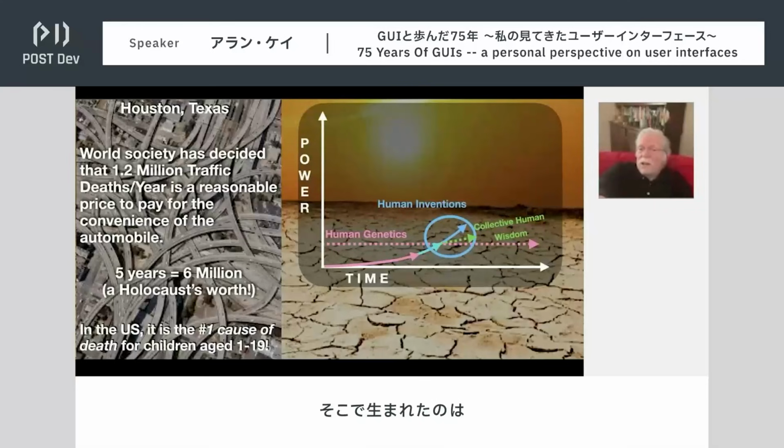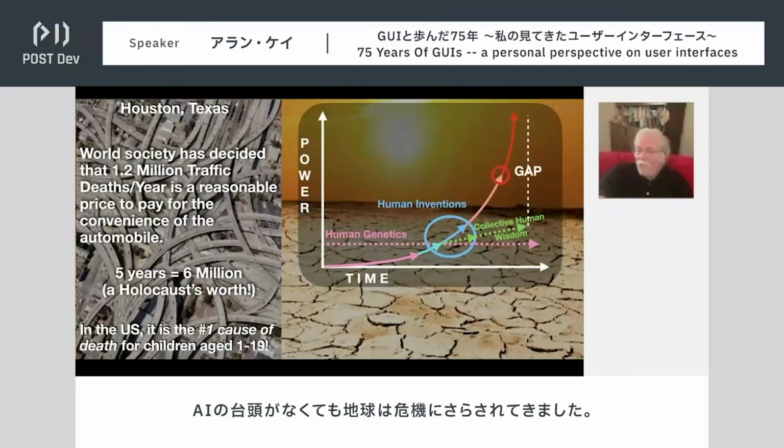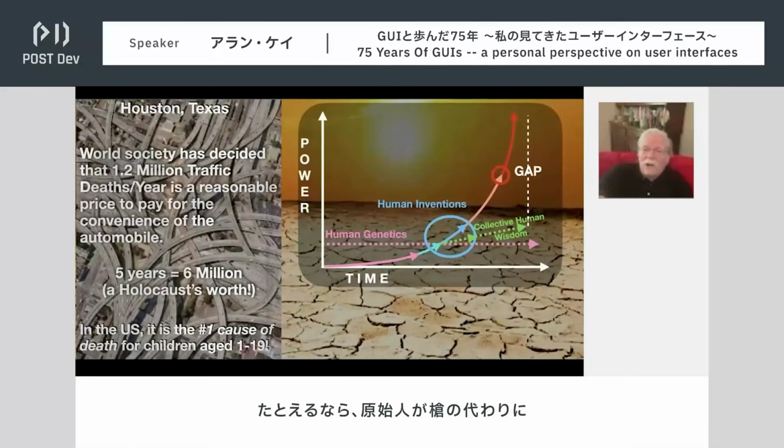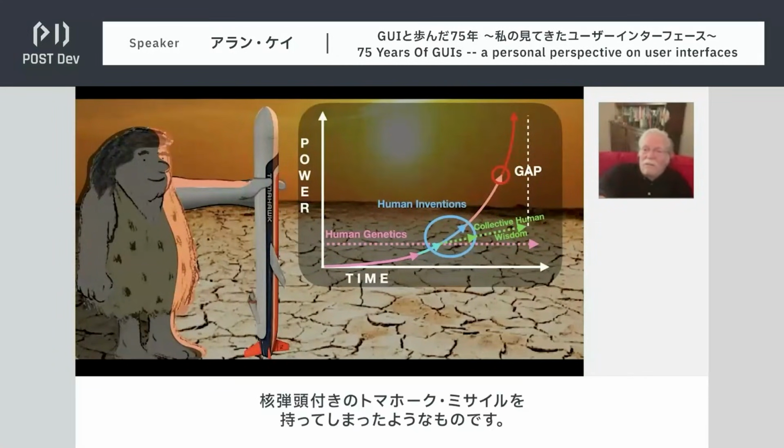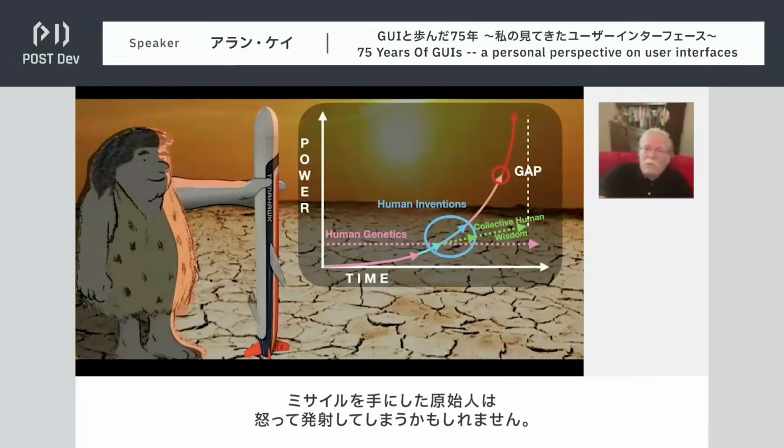And that produced a gap between our wisdom, which is not so easy to learn or come by, and what we could be clever about. So the cleverness went way up and produced this gap, which without any help at all from AI has put our planet at peril. And so we've in effect given a cave person a nuclear tipped Tomahawk missile instead of a spear, and he might get angry.